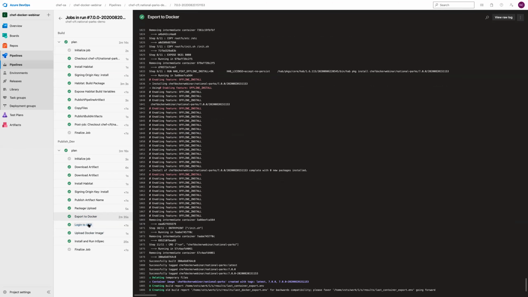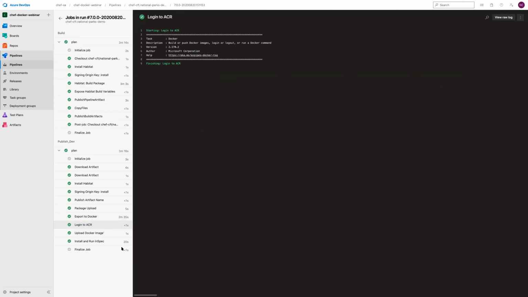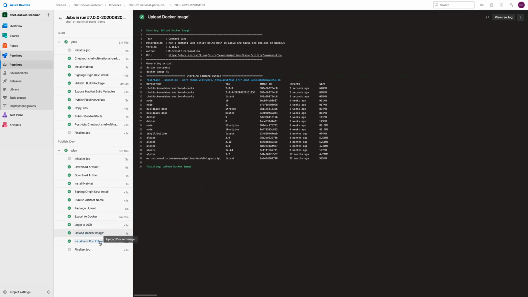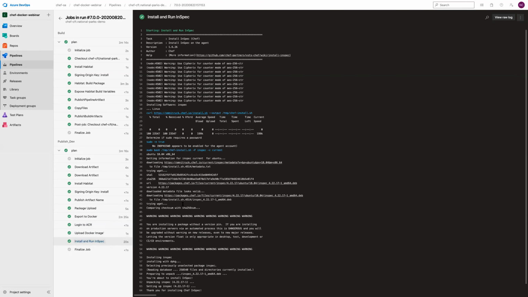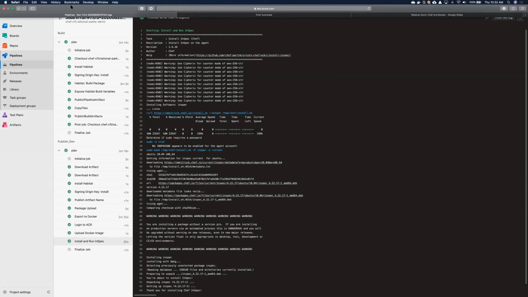And what we're doing next is we are logging into the Azure container registry. We are uploading our Docker image, and then we are installing and running the inspect check. So you can see that you can just basically install inspect as part of your pipeline on your agent. You can also, if you're just playing around with this locally on your machine and doing development yourself and you don't necessarily want to run a full pipeline, run inspect exec locally on your machine. I'll show you in a minute what that looks like.